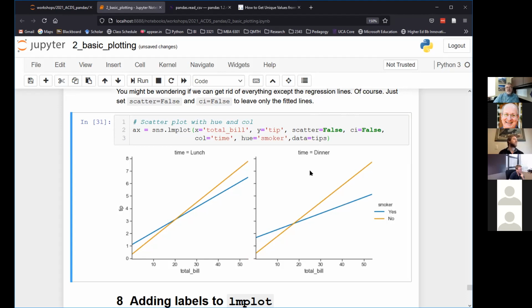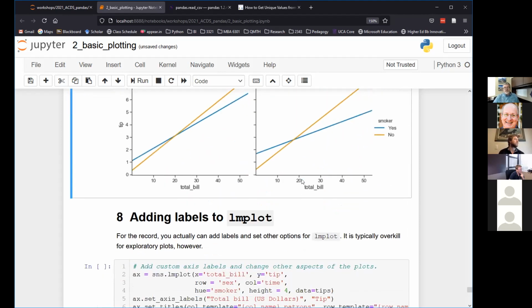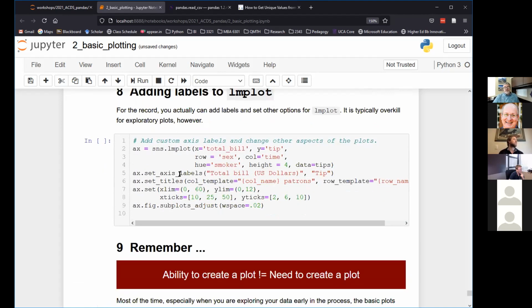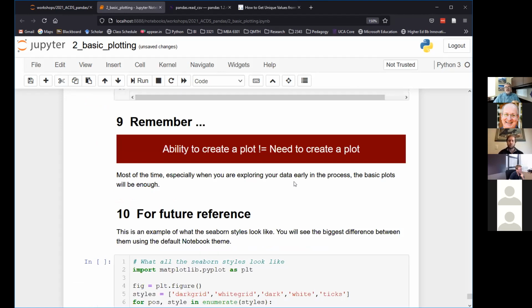In a lot of cases, if you want to change these labels, like time equals lunch, that's all added by default as you're adding these different argument values. You can add different titles and things to lmplot. If you want to do that, it's usually easier to use regplot, for regression plot, but you can do it and it changes a bunch of different things. It's just another example.